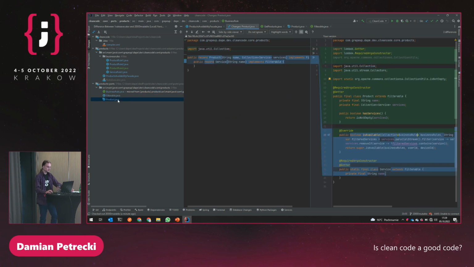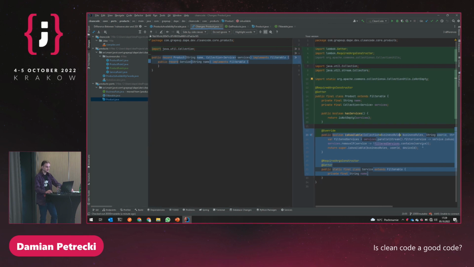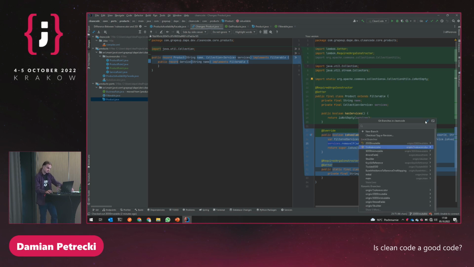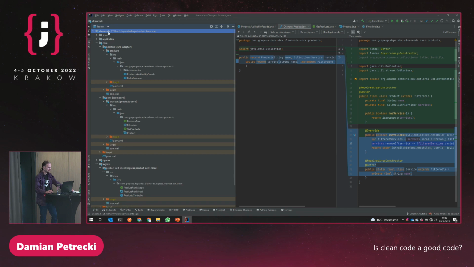Another issue is the product is mutable. Right now we have a product and we filter services inside the product. For an adapter inside the domain layer, that's okay. But if we treat those products also as DTOs, something that we transfer from layer to layer, it shouldn't happen. So maybe let's try to fix this one. Okay, it's quite easy, not a big change.